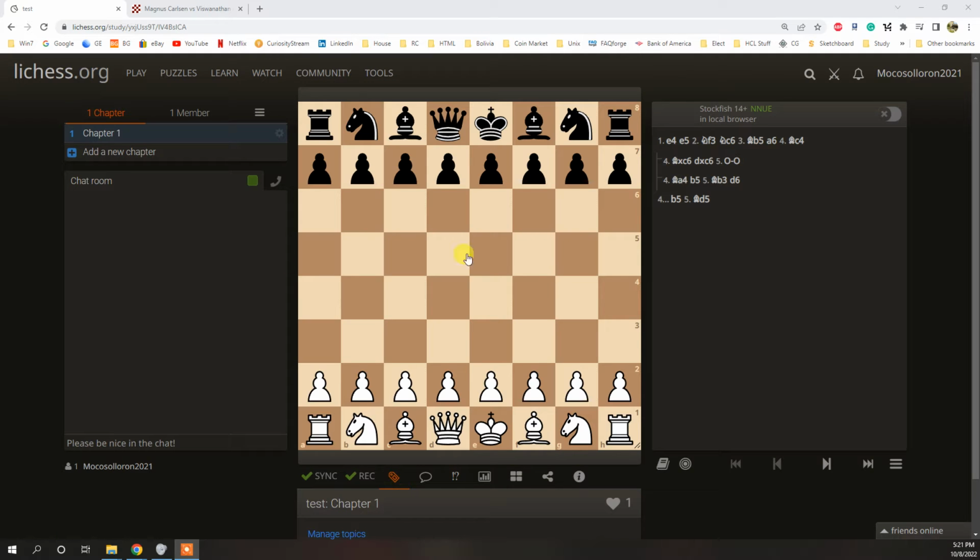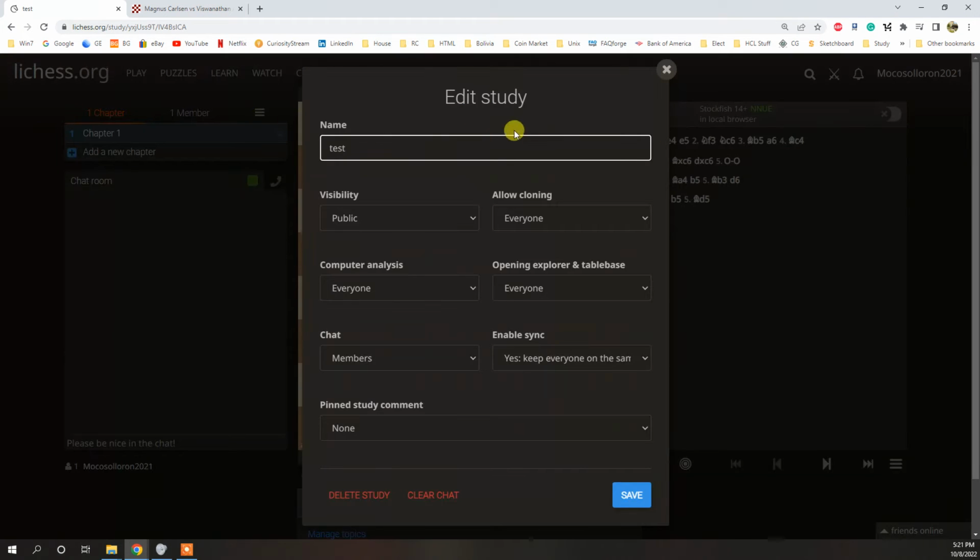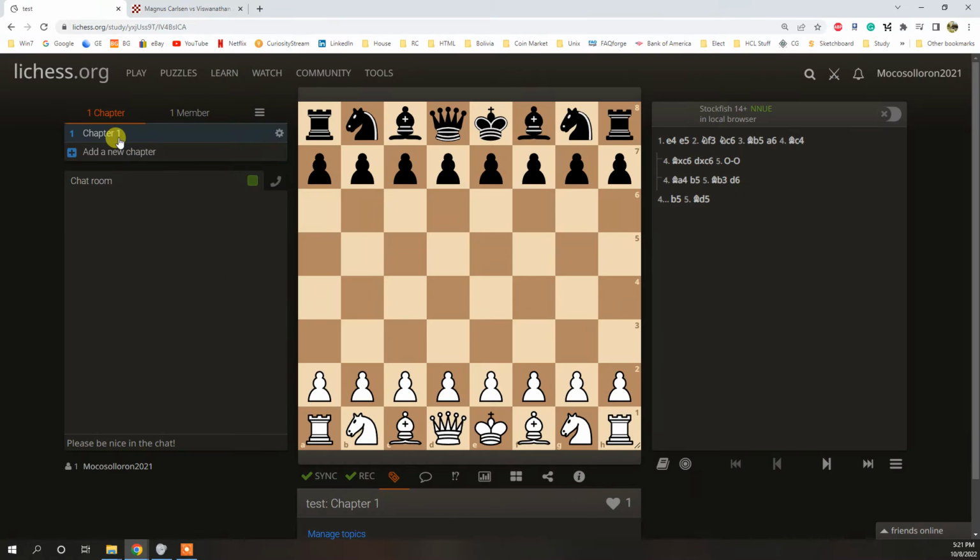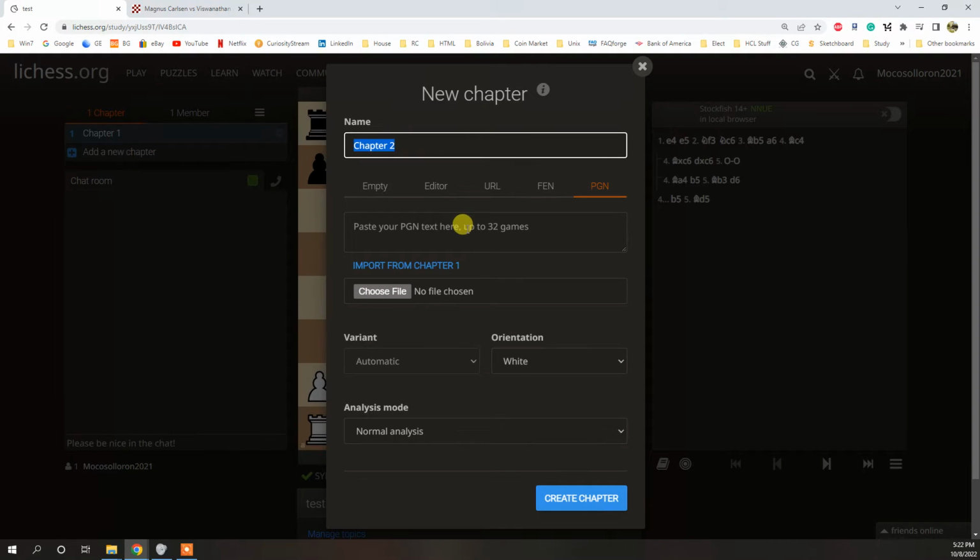This is Lichess, how to import a game into the study. So we have a study open, test the study, and we have a chapter one, and we wanted to create a new chapter. But in this chapter, we wanted to import from a file.